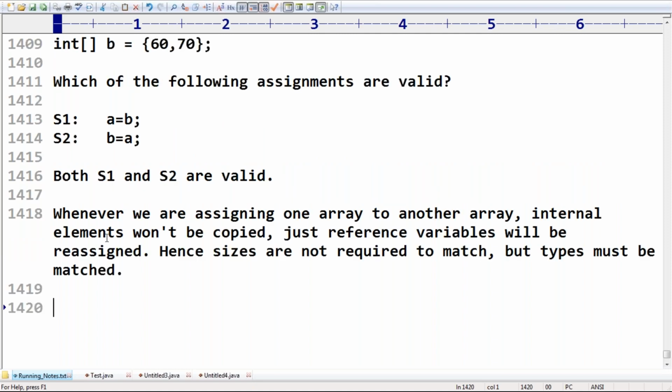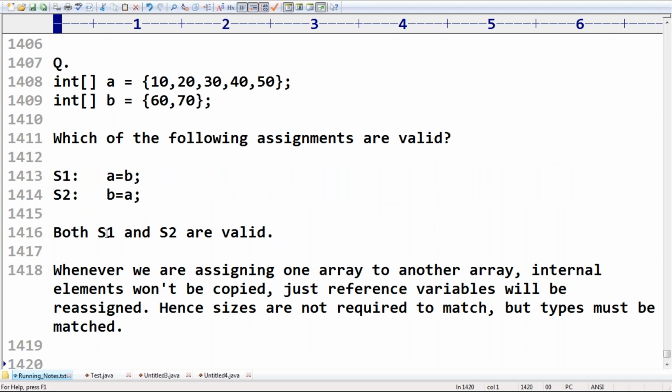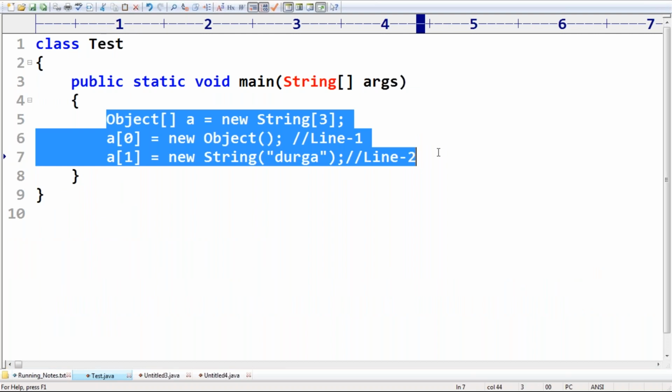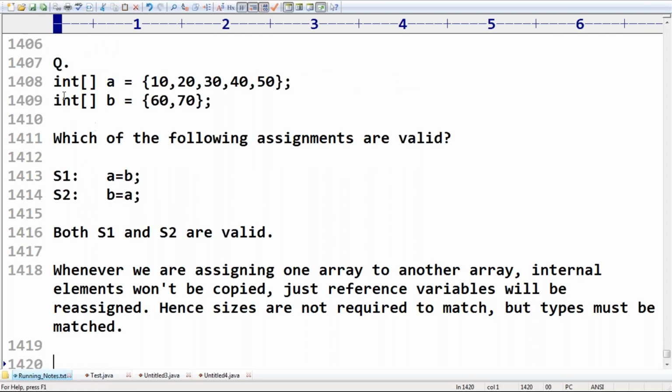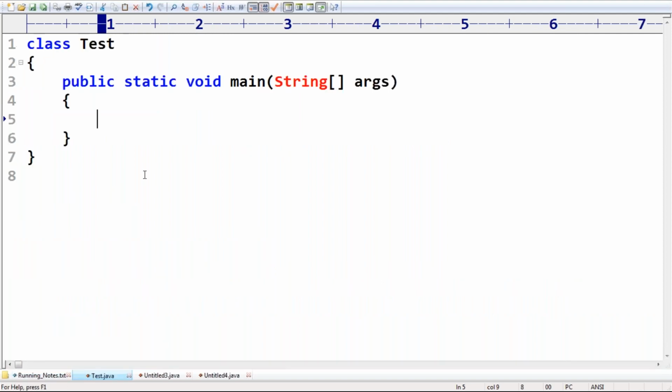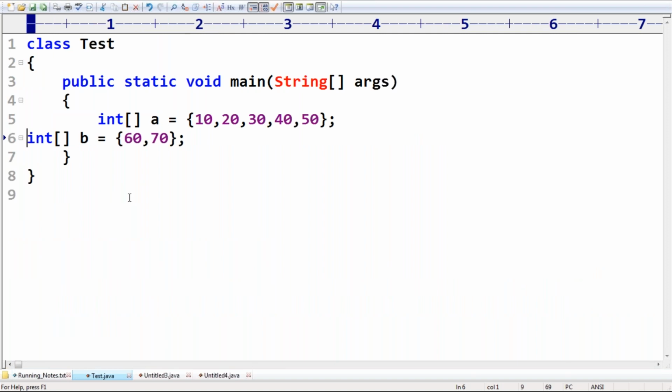Any doubt? All the people are in the position to understand? Whenever we are assigning one array to another array, types must be matched but not sizes, because we are not copying internal elements. Remember this one, sir. Based on the same concept, there may be a chance to ask n number of questions, friends. Just observe carefully in what style they will ask.